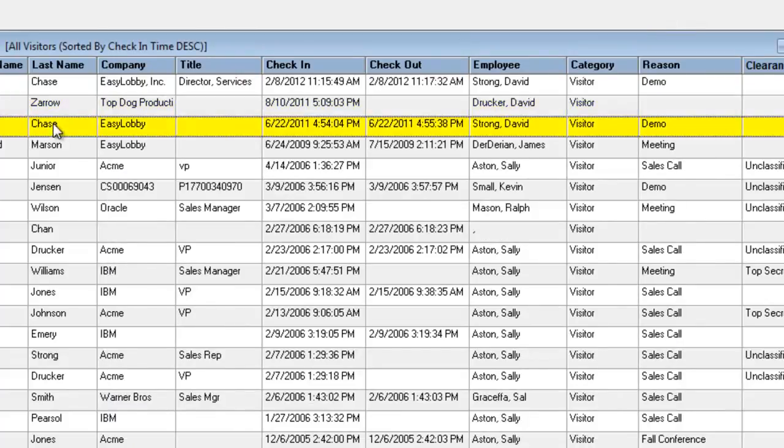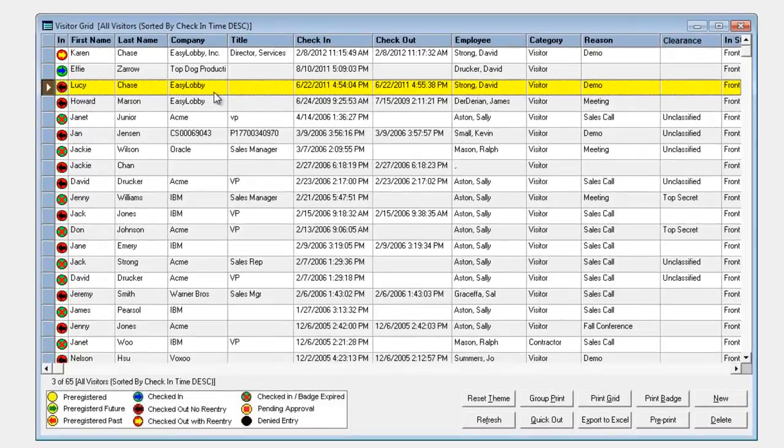Let's pretend it's a month later. Lucy, who's been here before, has returned. What we could do is scan her ID again, take her picture, etc., because each visit is a unique occurrence. So it's going to create a new record for each visit. So because Lucy's been here before, we can use her prior visit to create her current visit.